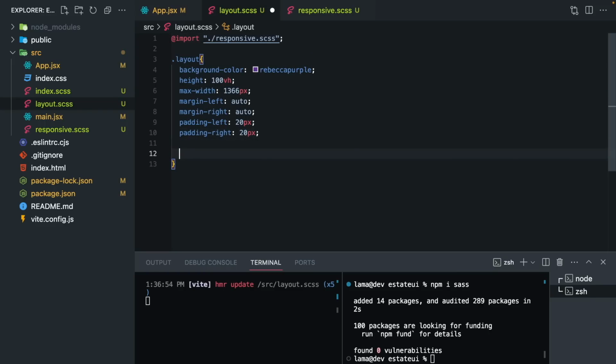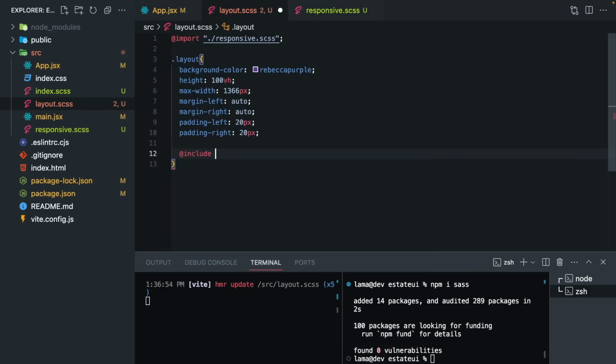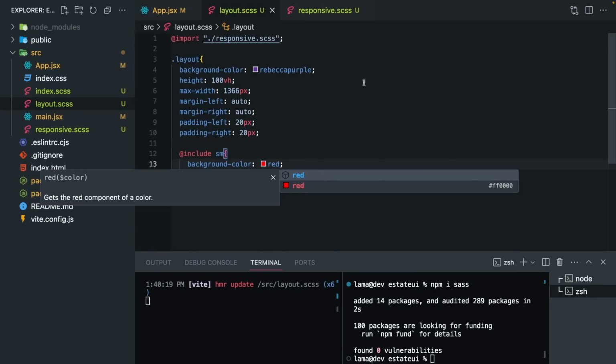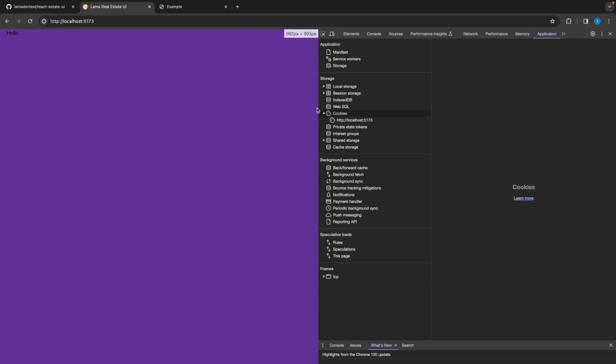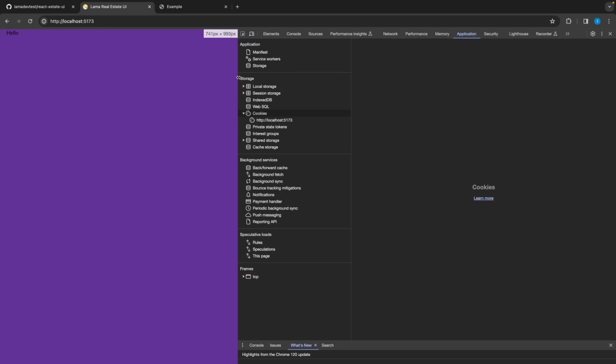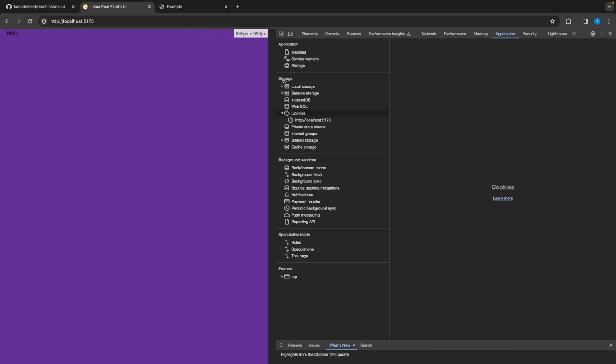Let's use our function here. To do that we are gonna be using include, and the function name small, and background color will be red. Let's open up our console and shrink our page. You can see the number here. When it comes to small screen, as you can see, it's red. This is how it works.